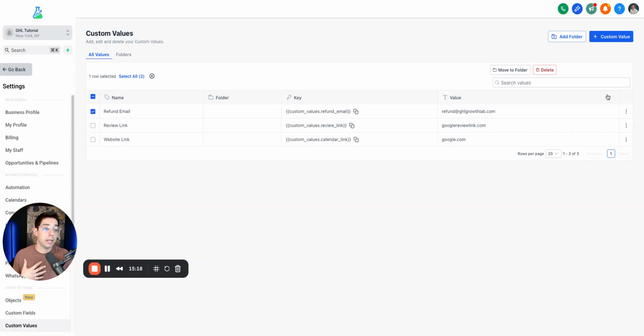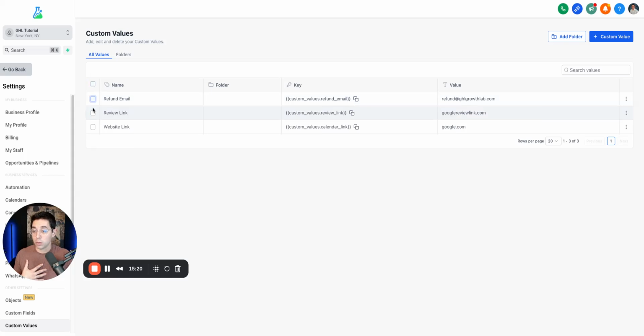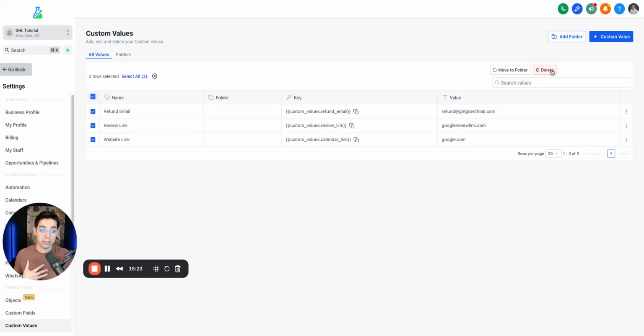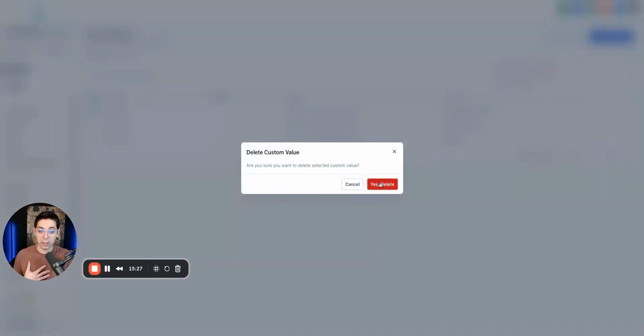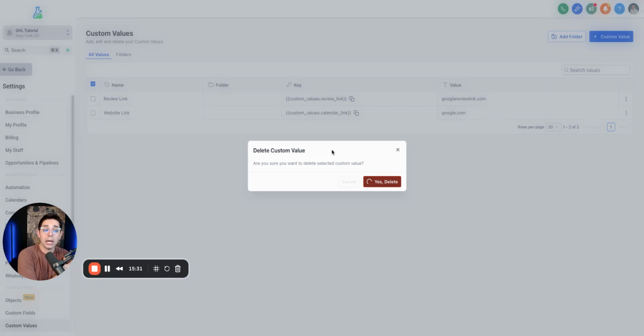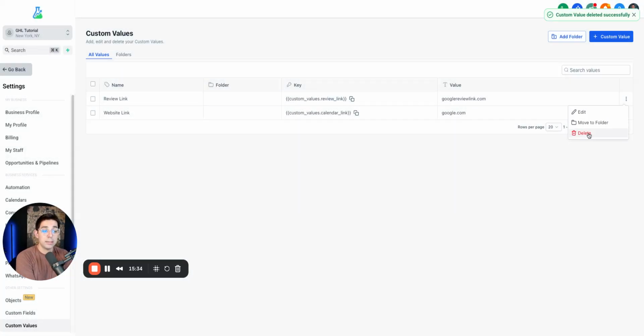You can also delete it right here by selecting one or two. You can also do multiple where you can delete them all. Or let's say you want to delete just one. You can do it like this. Click on the delete button, delete, good to go. You can also delete with the three dots on the right-hand side, three dots, delete.